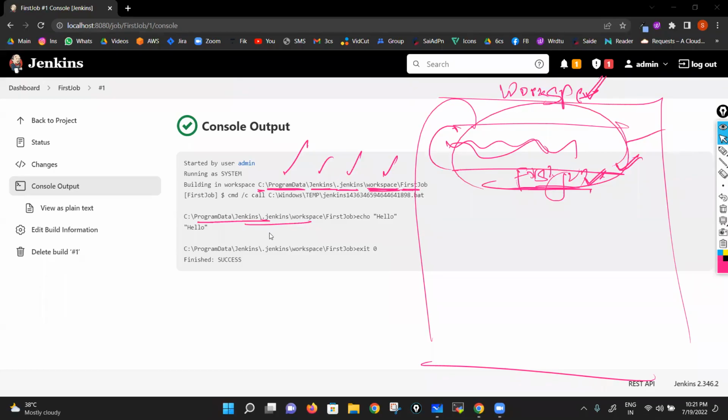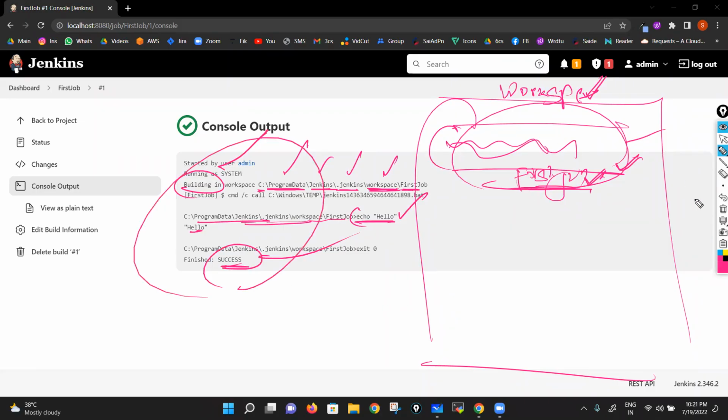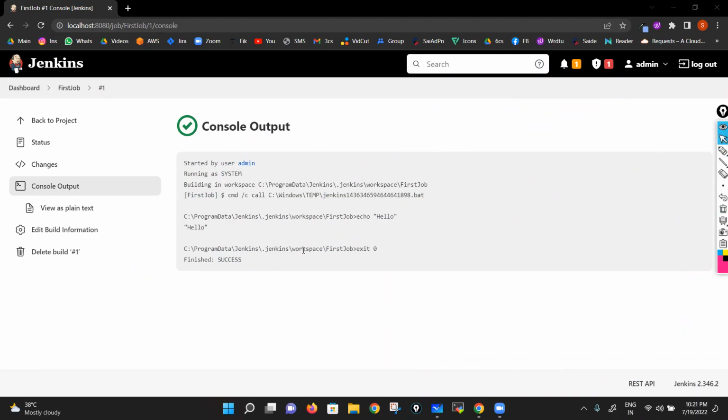Yeah, here you can see program data, Jenkins, everything here. Inside this, the command got executed, echo hello and hello. So build successful. See, build success. That command executed successfully. That's why it is showing build success. Now, I'll show you this folder. Go to this location.